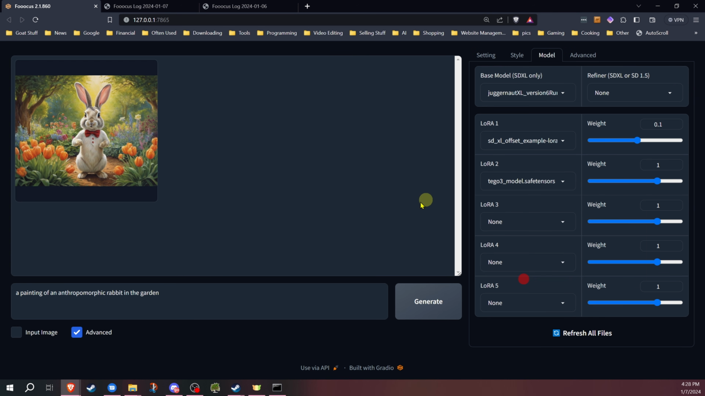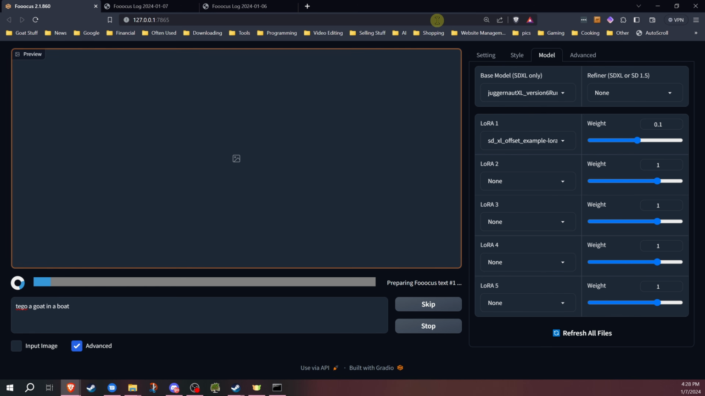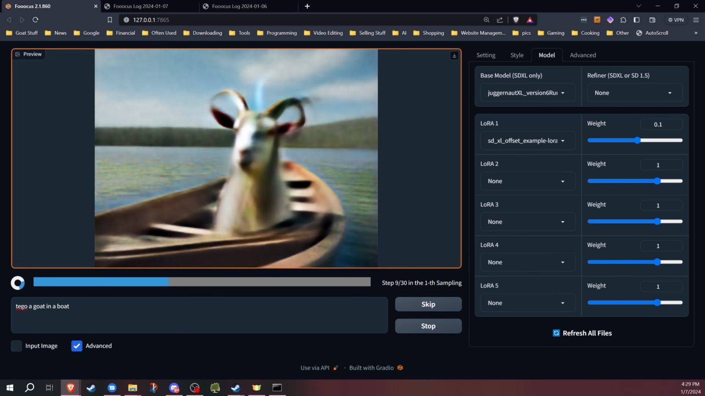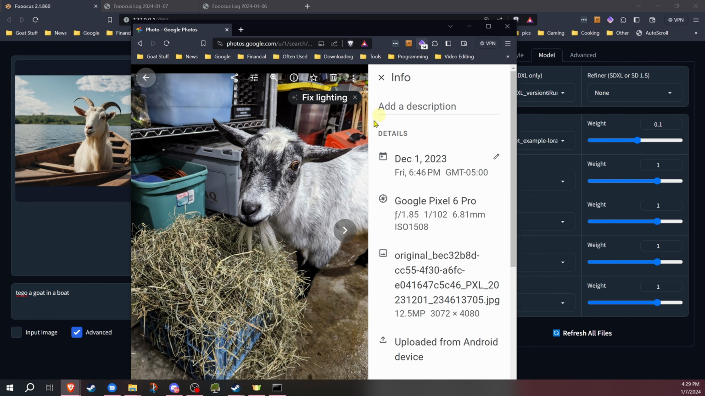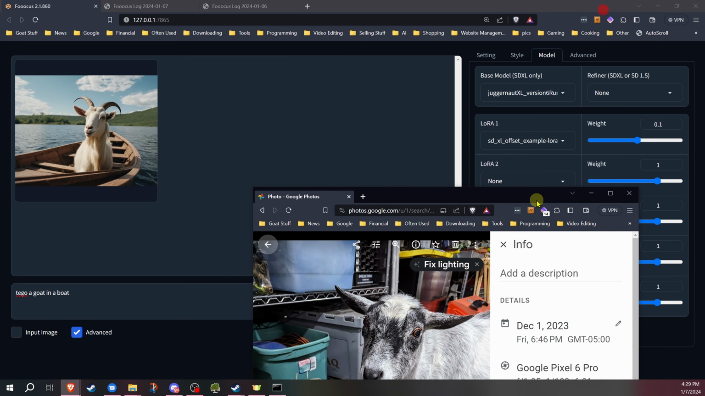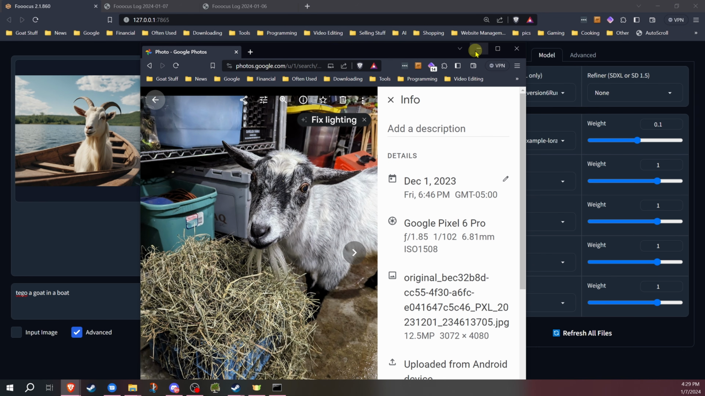I actually have one of my goat. So let's actually do it without. So, Tigo a goat in a boat. It has no idea what Tigo is. That's my goat's name. So we're going to go ahead and run that. As you can see, it created a goat. Problem is, it's not my goat. That's my goat right here. As we can see, it looks nothing like him because it doesn't know what he is.